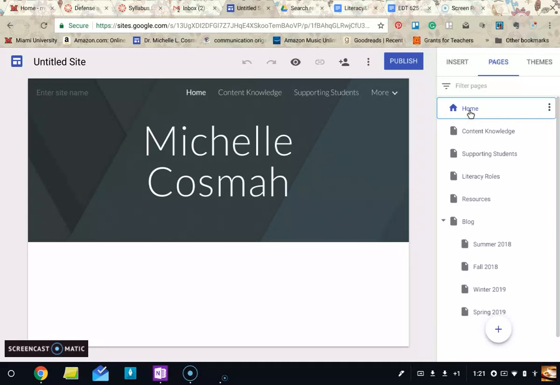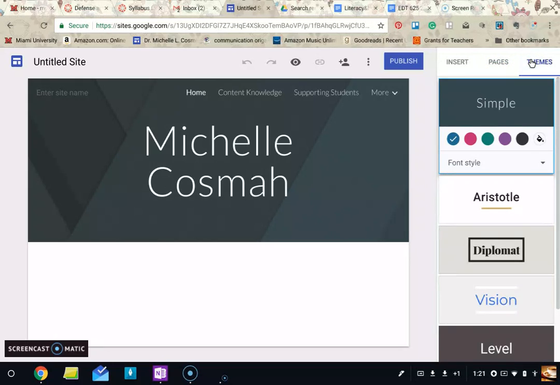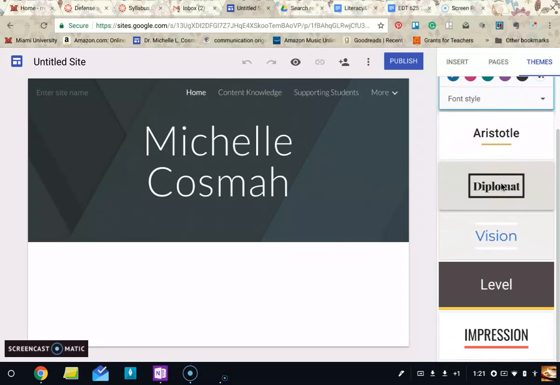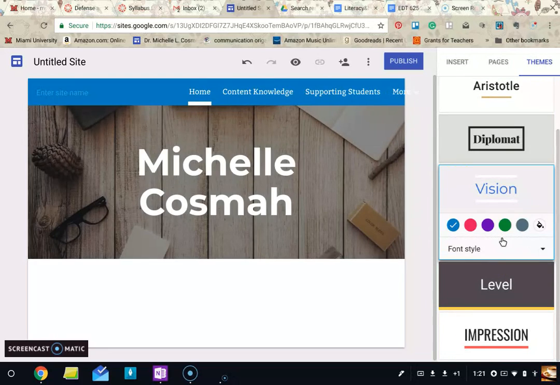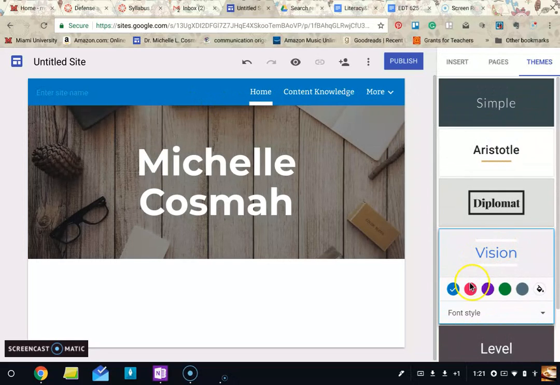Let me show you a couple other things that will get you started if you are into kind of decorating or making your page personal. First thing you can do is click themes. And here you can find a couple different options that will change the look of your page. You can even pick different colors and such. You can give your site a name up here. You can add a logo.